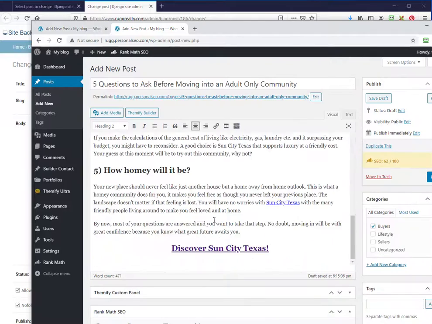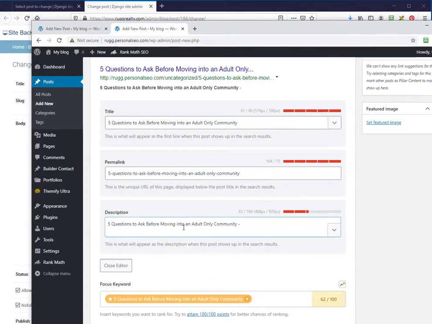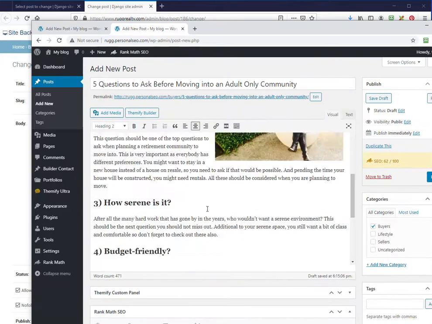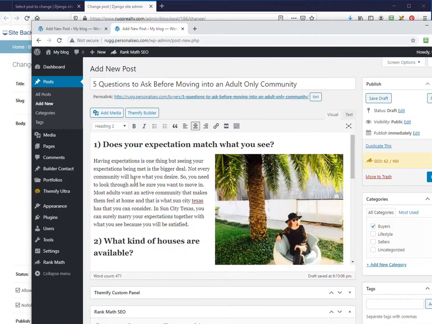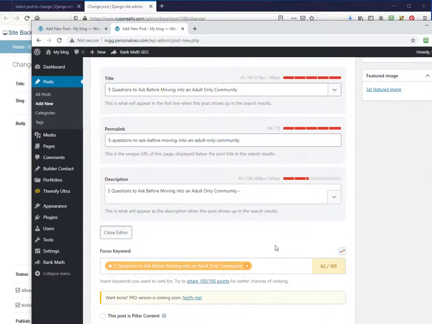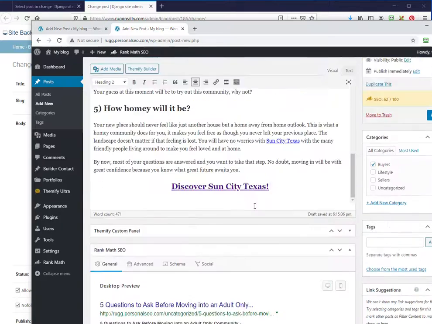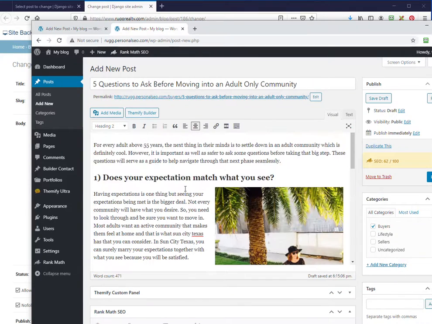You'll notice that it automatically scrolls down because the Rank Math plugin really wants you to type in a description, which is kind of annoying. So let's just handle that real quick. So the descriptions. What we have to do is add about 100 characters. It's 160 characters total. There's already 63 in there. So what we need to do is add a little bit of what the page is about prior to doing anything else. 5 questions to ask for every adult above 55 years.